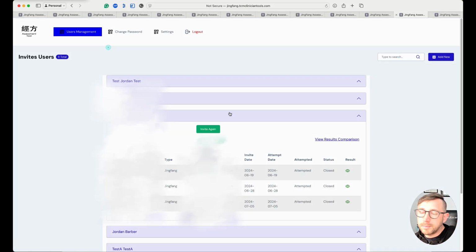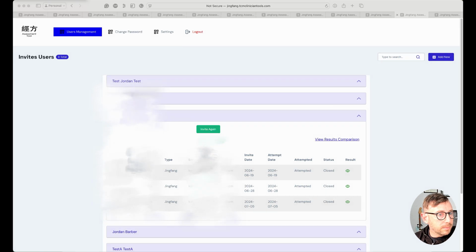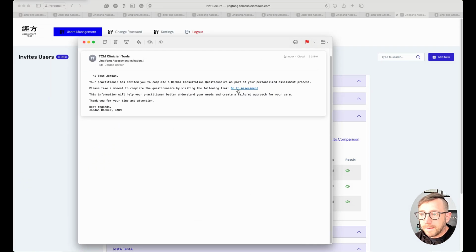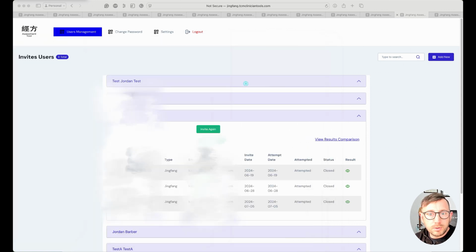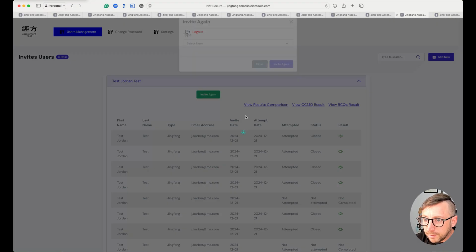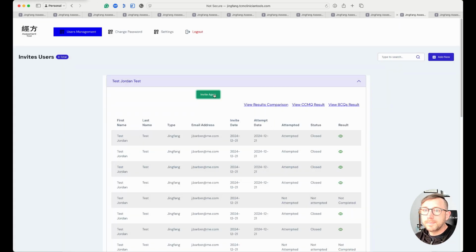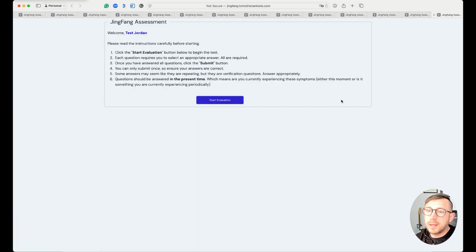Ultimately, it sends them an email, and the email looks like this when you invite them. It's invited to myself. They would click on it, and then they will have the test. Now, let me show you the test. So I'll go here for me. I'll invite again. I'm going to send myself another test and hit invite. I will get my email. I will click on the link, and here it is.